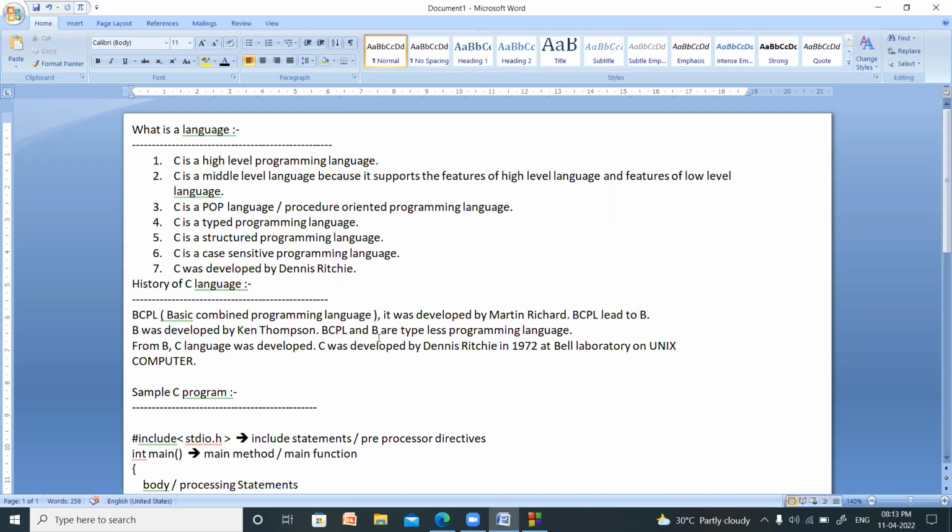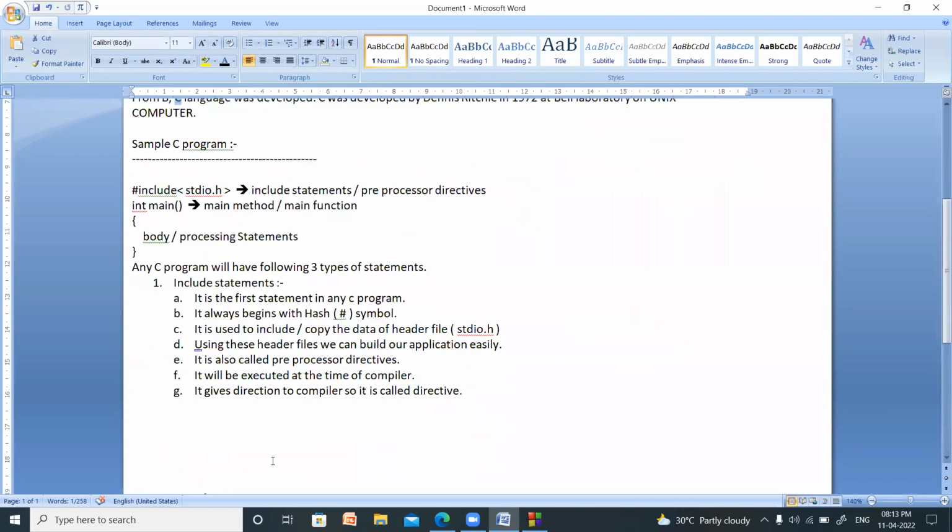After that, they developed one more language. What is the second letter of BCPL? C. They named it C. Okay, sir. From BCPL, B language was developed. From B, C language was developed. Okay, right. No doubt.